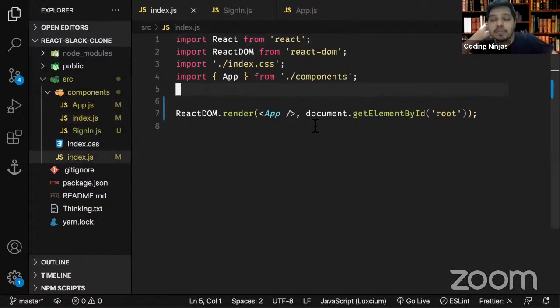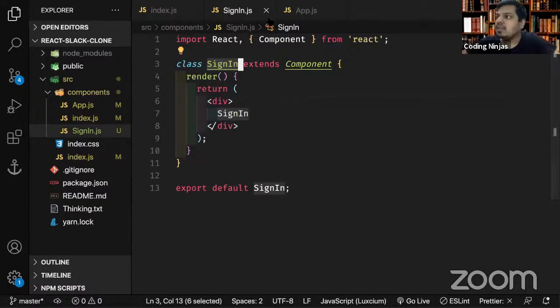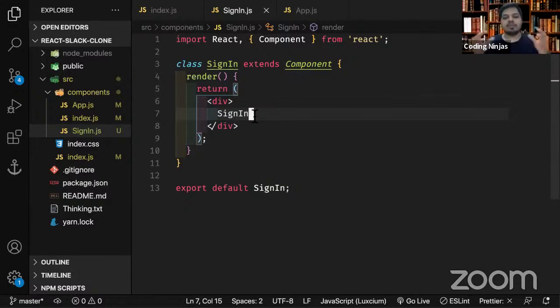So I think these components should be very clear to you. Inside the sign in component, I can use another component. I can write another component. So using different components, you just stitch those components together and build one application.